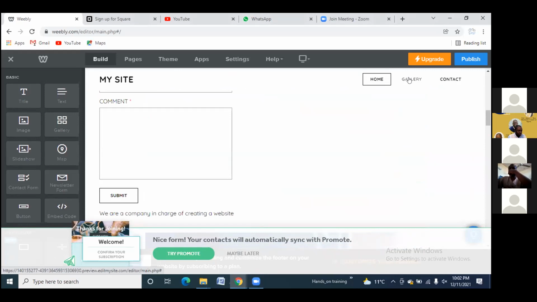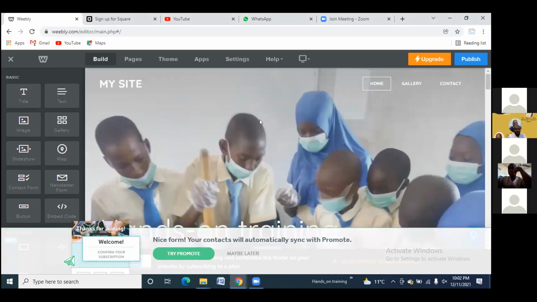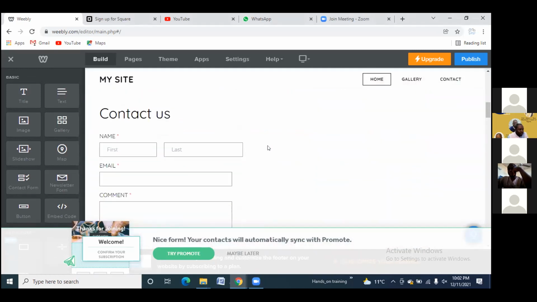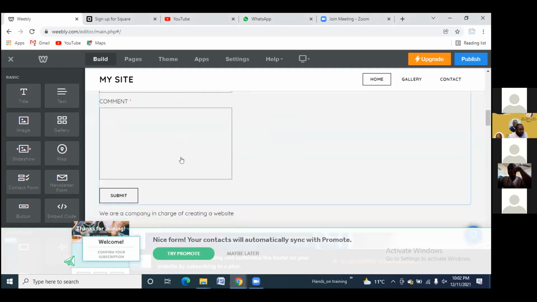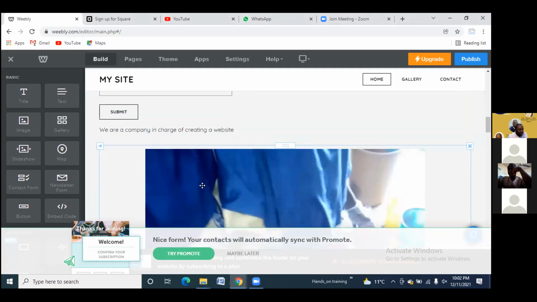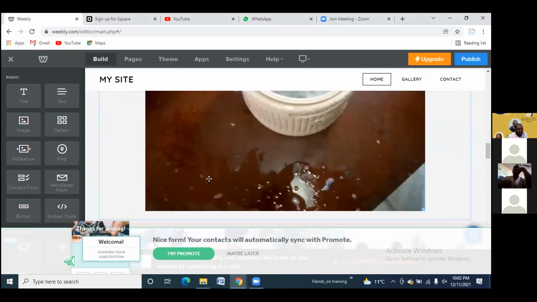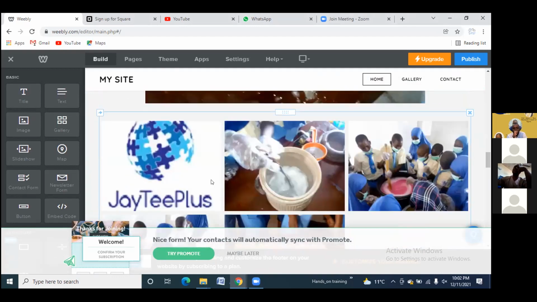This is another page. Okay, let's just publish it in this first page. Let's see how it looks. So all here, have you all added a background, heading, text, contact form, image or picture, and the slideshow? Are we all here?